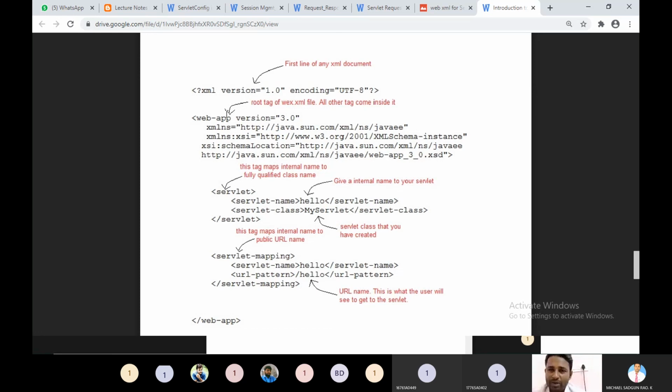You just write web-app and close it. No need to write the version also. Write web-app and close this, and the rest will be generated automatically within IDEs like Eclipse, NetBeans, and all those things. No need to remember this. No need to give much importance to this. Even in examinations, no need to write those. Only write the web-app node, and then two important tags: servlet tag and servlet-name.